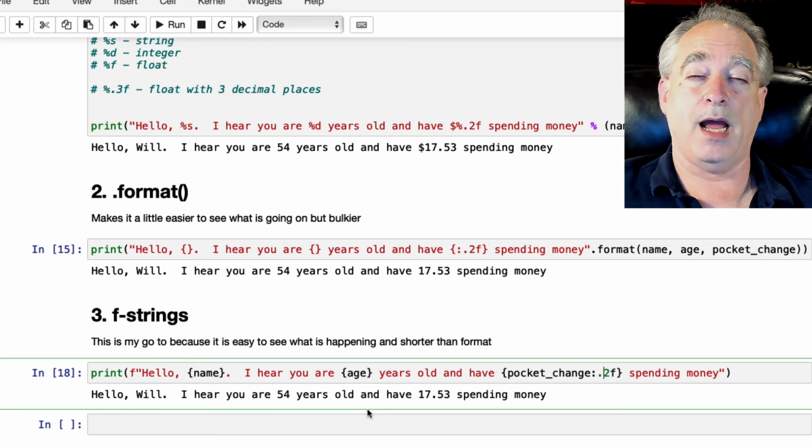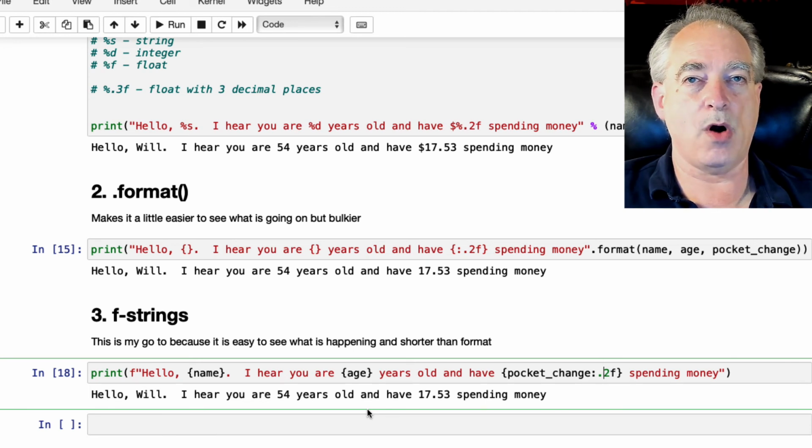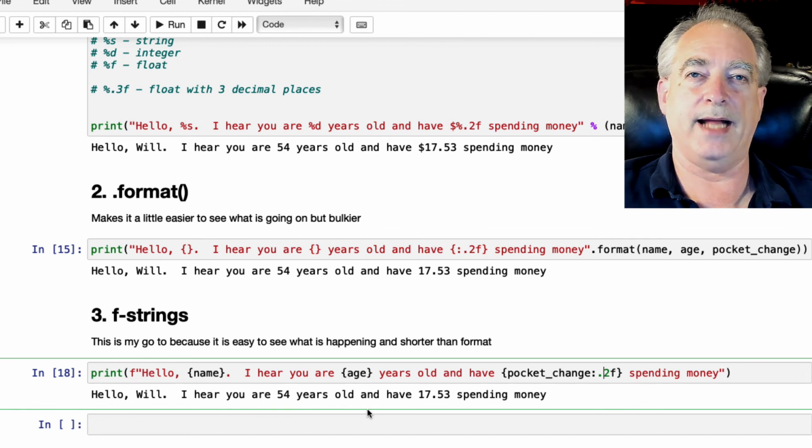As you can tell, I'm a big fan of f-strings, but you need to know all three so that you can find your way around in code that you're reading out there on the internet.